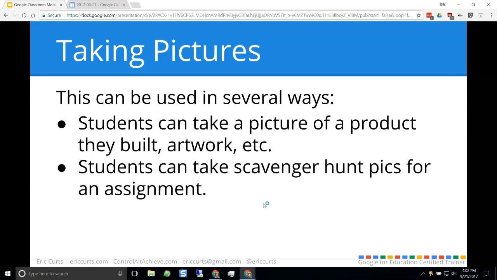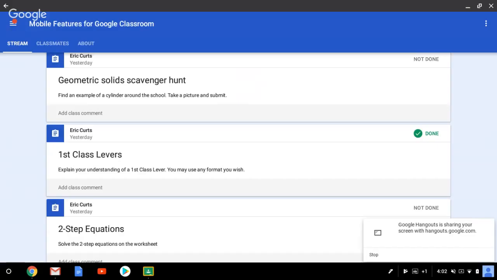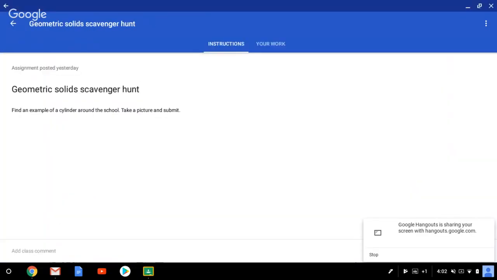Now, that is what I did for our example that we're going to take a look at here. So let me go back over to my student Chromebook and let's present that to everyone. So I'm back over to my student Chromebook here. There it is. Excellent. And you'll notice that I've got an assignment here called Geometric Solids Scavenger Hunt. All right, and so the assignment that I pushed out to the student was simply find an example of a cylinder around the school, take a picture, and submit it.